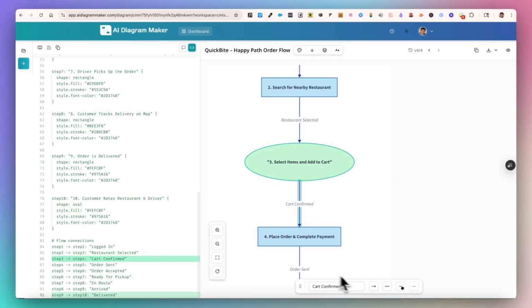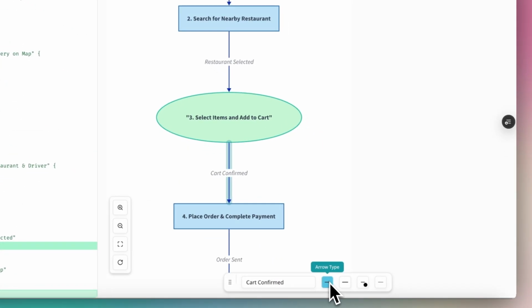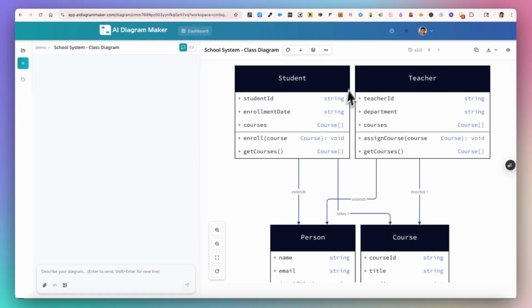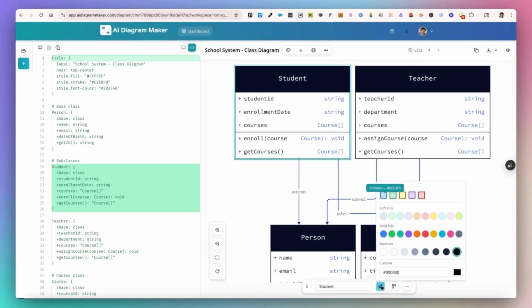Click on a connection and you get options to change arrow direction. Switch to dotted lines for async calls or optional dependencies, and adjust line thickness. The toolbar adapts based on diagram type too. In a class diagram, you get specific controls for header and body colors.